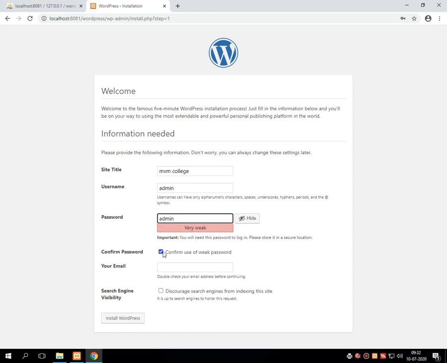Don't worry about this, just click on that checkbox, and in the email ID you can write your mail ID. I am writing my mail ID, mvmwordpress@gmail.com, and then in the last option, search engine visibility, discourage search engines from indexing this site, click on that checkbox and press install WordPress. Depending on your system configuration, the entire process will take some time, so be patient and wait for the next menu to come in front of the screen.